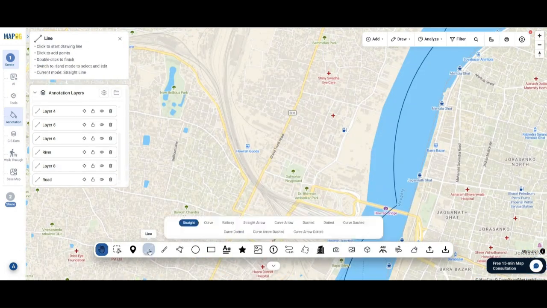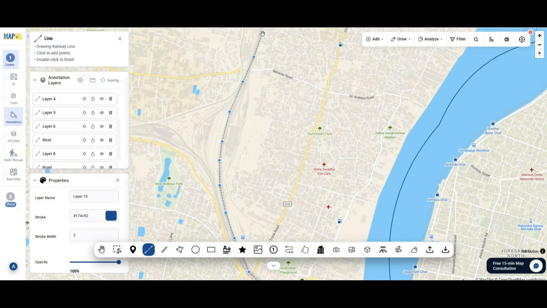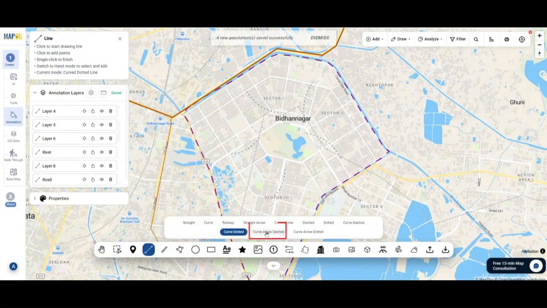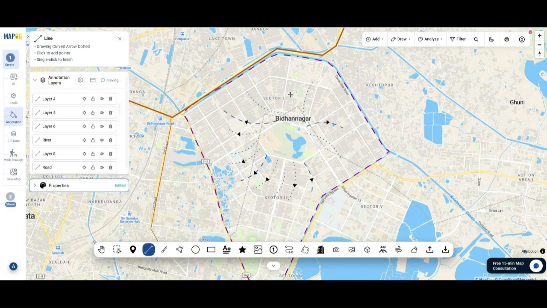You can also use the Railway Line annotation to highlight existing railway lines or metro routes. Lastly, select the Curved Arrow annotation to represent wind direction, river flow, or air movement.